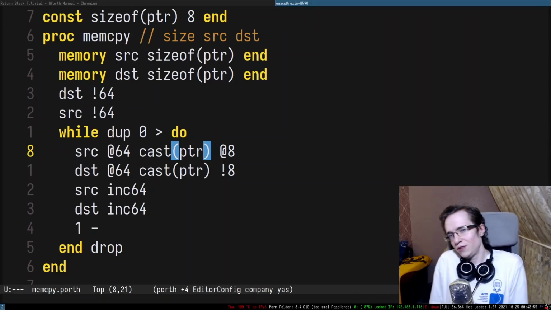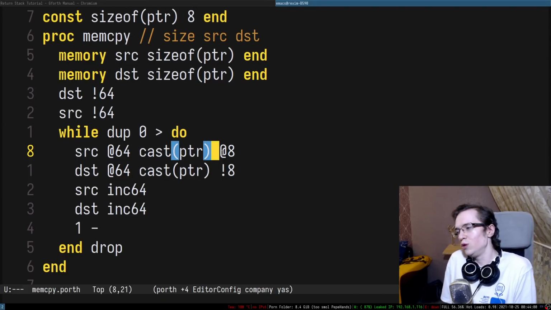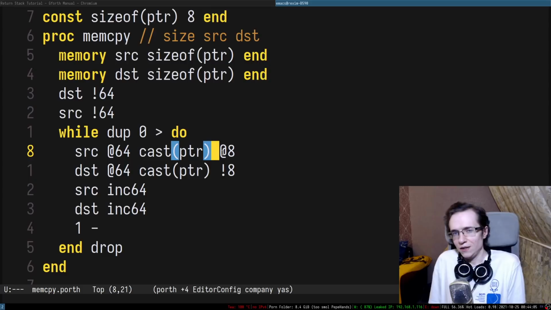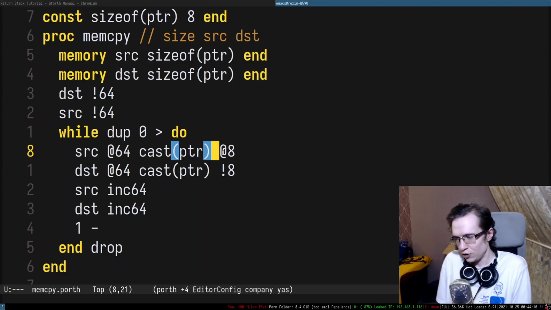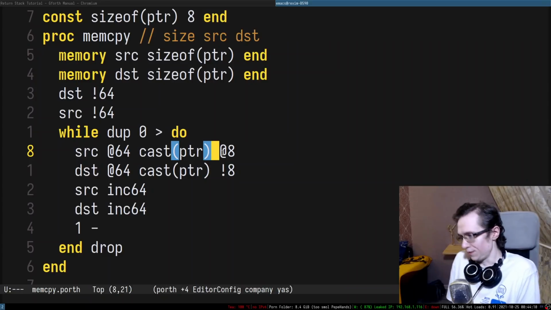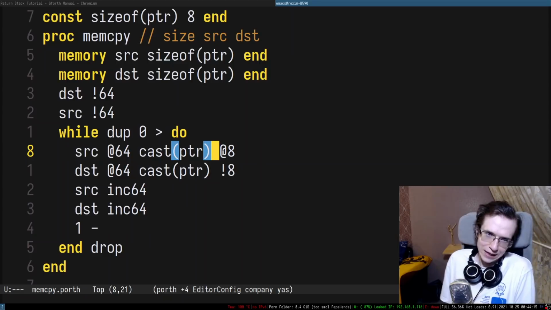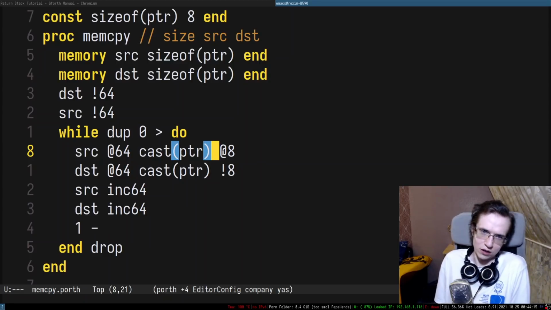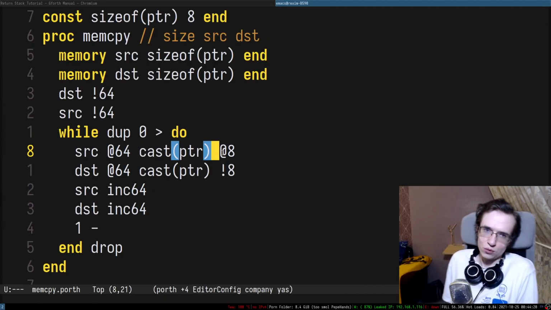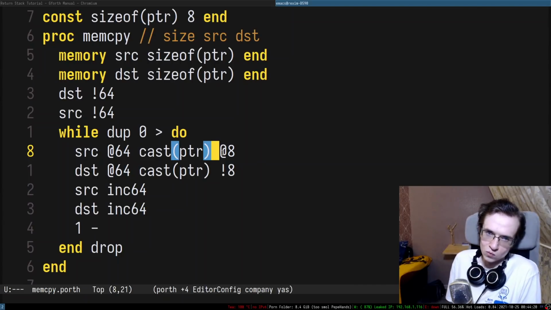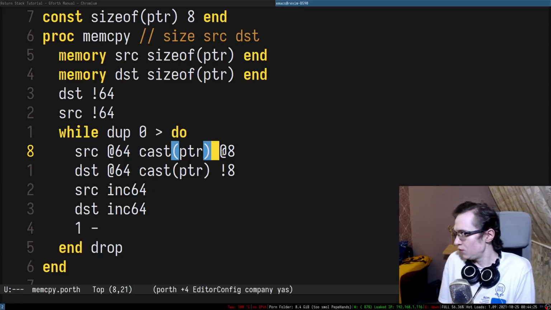So I'm thinking, which one do I want to do? Do I want to do the Porth way, or do I want to do the mainstream way? Because this is more like mainstream local variables. So I kind of want to try the local memory regions way. I think it's going to be kind of cool. It shouldn't be really difficult to implement.